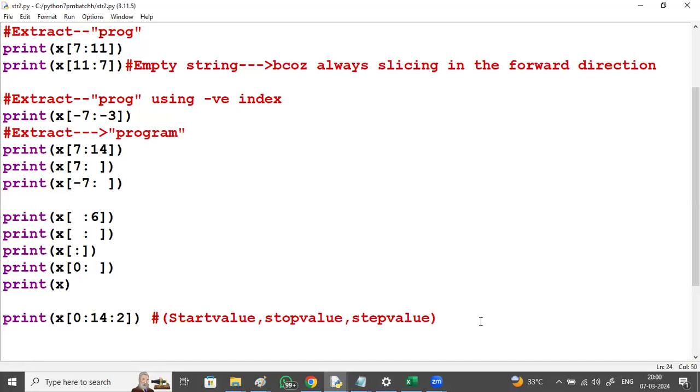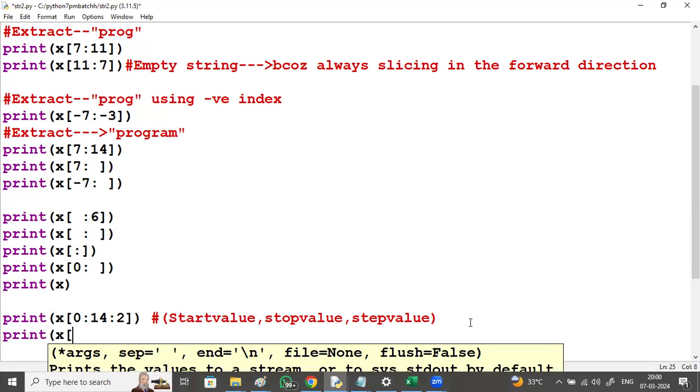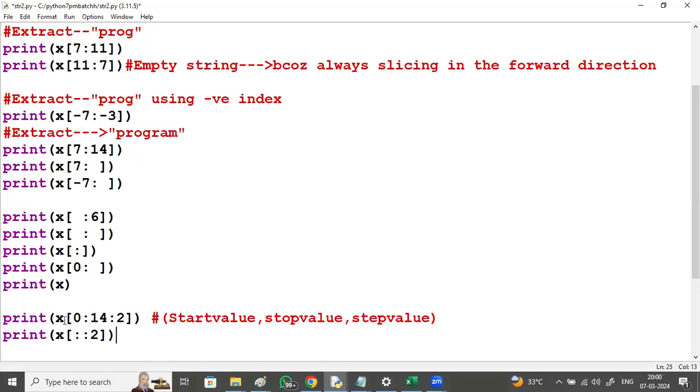So 0 to 14 with increment of 2. The third one is increment by. So this is the same as increment by 2. Both are same. 0 to 14 or this increment by 2. Both are same, right?